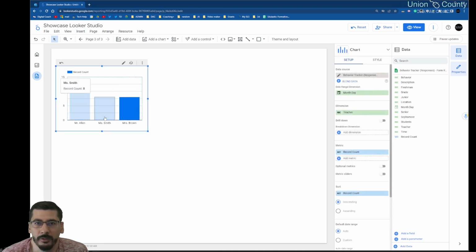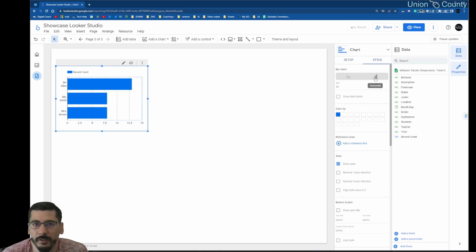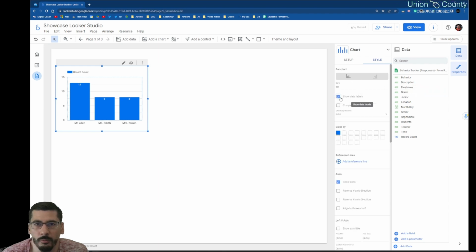Now, while I'm here, you'll notice I can click on these and it will actually still filter pieces. And you're going to see that kind of come in handy later on. I want to click Style. We can change it either horizontal or vertical. We can show the labels. I like having the labels on there. It makes it where it's very clear cut data pieces.